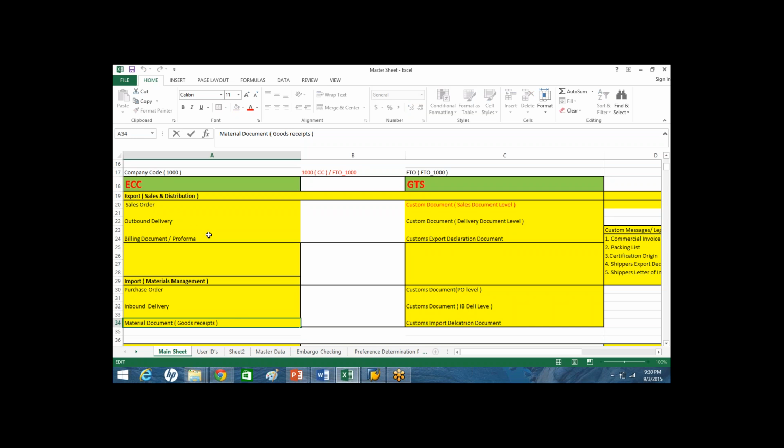in export, we need to issue the goods. That means we have a process of goods issue. Since the goods are going out, you need to perform the process of goods issue in the SD process. In a similar way, in the import process, you are receiving the goods. So when you are receiving the goods, what you need to do? You have to perform the goods receipt process.